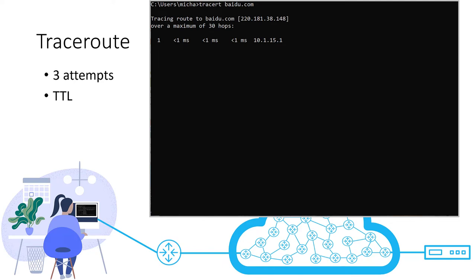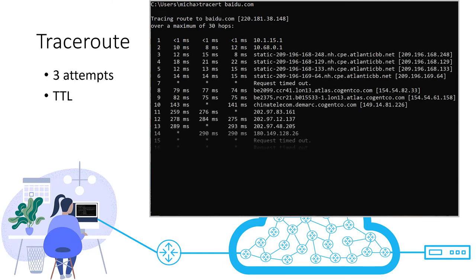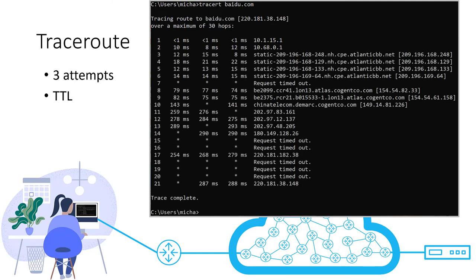Each has a time to live of one, right? That's the TTL. This makes sure that the first router will respond instead of forwarding the packets to the next router. After each packet comes back, the trace sends out three more packets, this time each with a TTL of two. And so on, this continues until the destination is reached.